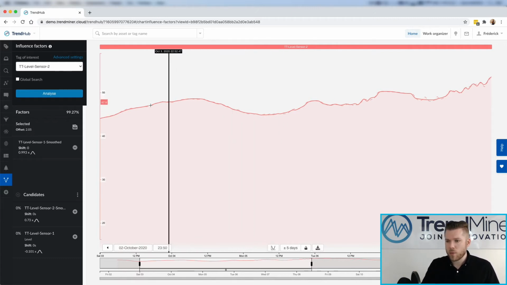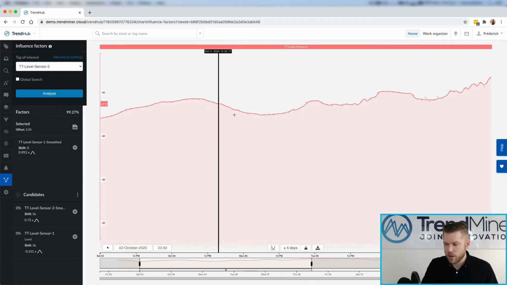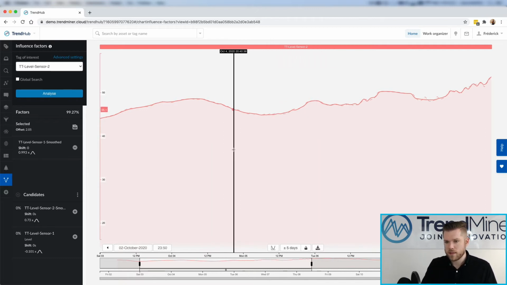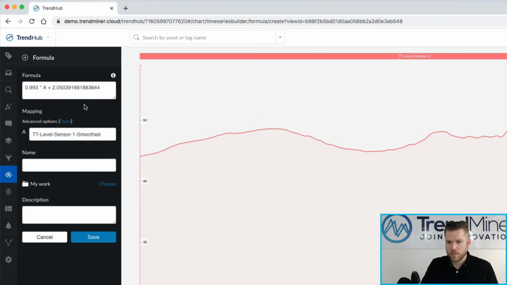Because I'm looking at a long period of time, 5 days, the smoothing that I introduced last time is taking care of those deviations. So that looks like a perfect model to me. I'm going to save that, store that with the little floppy disk icon, and you see the linear model has been calculated. I'm going to give this a name, level sensor 2 approximation. That's going to be my first step.